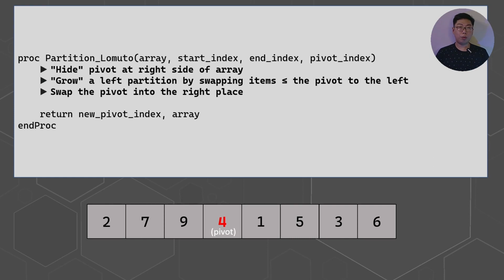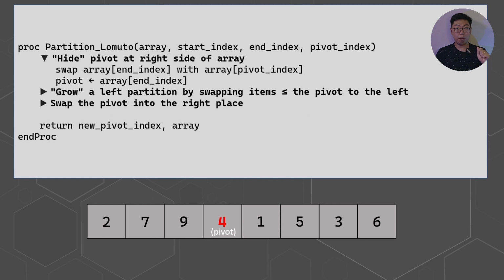Lomuto's partitioning algorithm was originally conceived to always pick the rightmost item as a pivot. Again, we'll discuss why that's not a good idea later on, but for now, we'll take the randomly selected pivot and swap it over to the right, so that the algorithm can continue as per normal. We know this wouldn't break anything because this is an unsorted partition anyway.